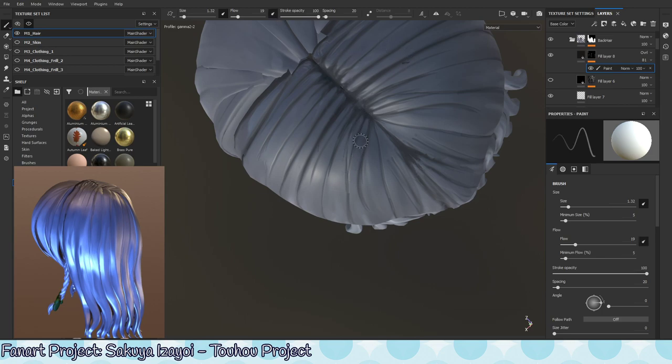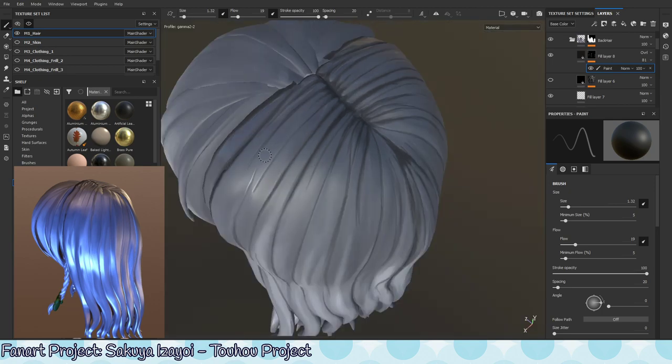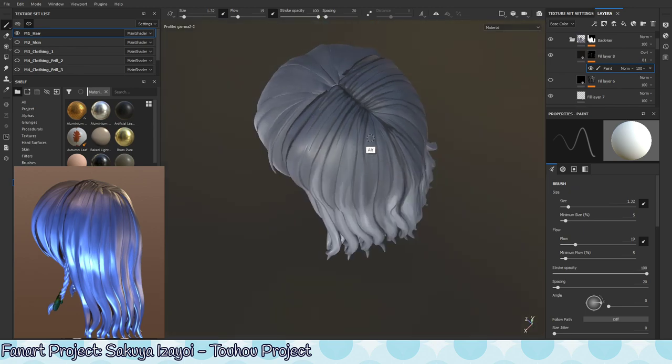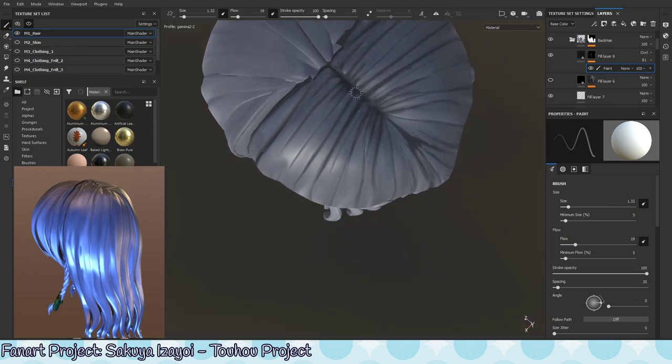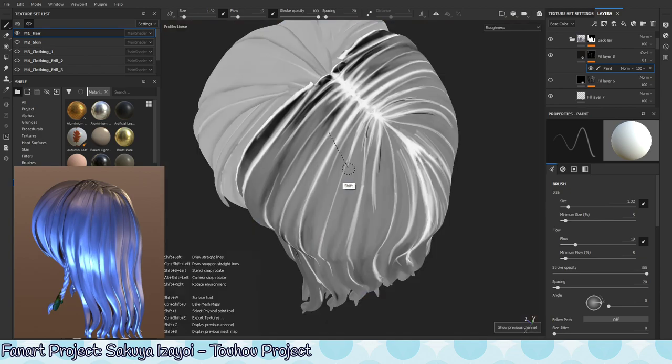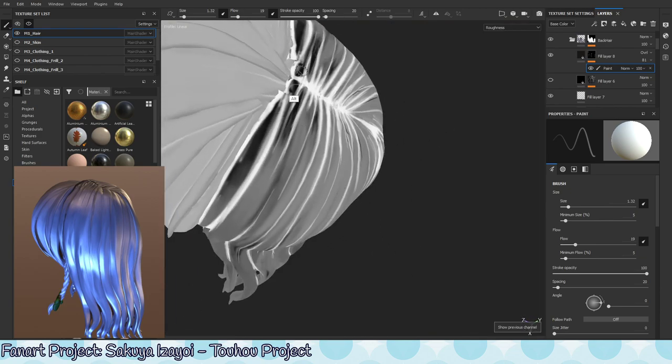I haven't got my pen pressure on. Yep, definitely want to have pen pressure on for this job, because that way I should be able to affect the depth amount. I want to make sure I'm cleaning up the area as well. I suppose at any point it would be worth flipping over to the roughness channel as well.